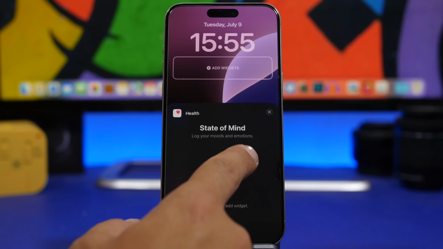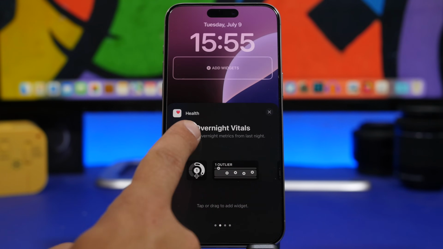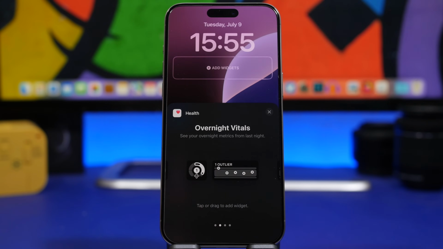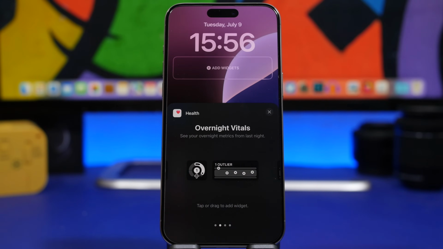Also on the lock screen, you now get new widgets for the health app. So we have overnight visuals, and you will see right here we have two different widgets, of course, with two different sizes, the small and the bigger one. So if you use this feature and want to track it, you can now do that directly from the lock screen of your iOS 18 device.